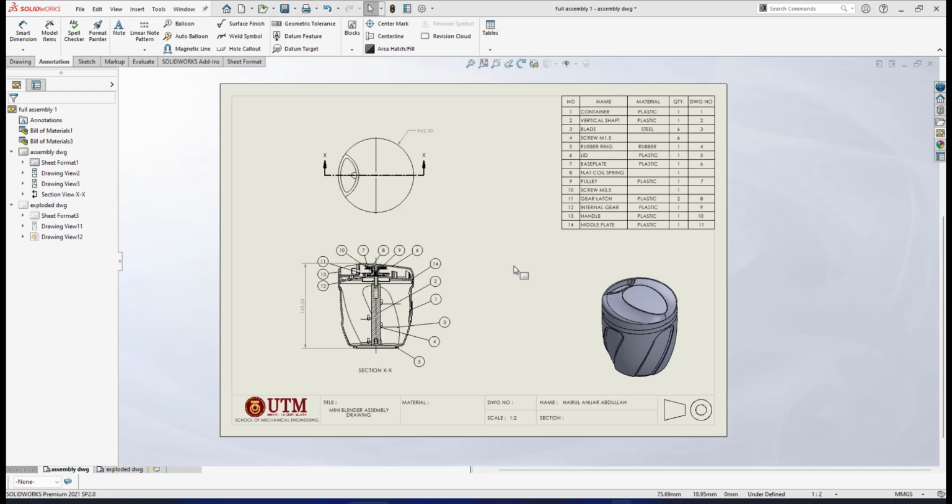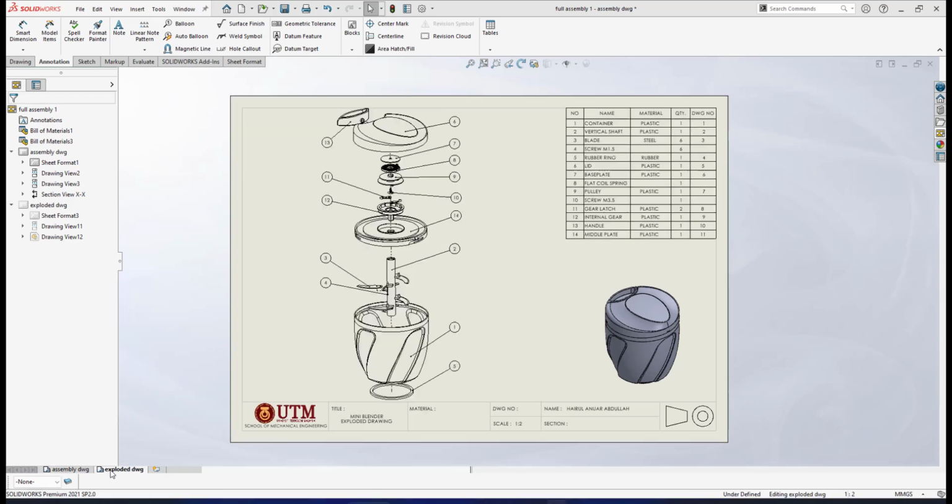In this video, I would like to show you how I would do detailed drawing of the parts of this mini blender. As you know, in standard engineering drawing, we must produce a set of working drawing. A set of working drawing means that we must have assembly drawing followed by exploded drawing and followed by the detailed drawing of the parts of our product.